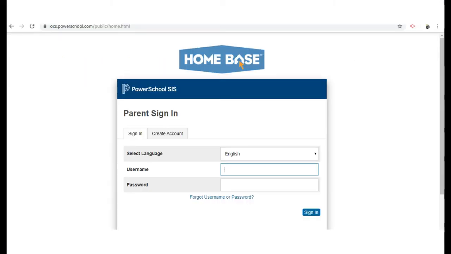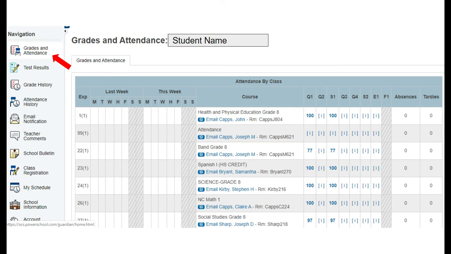Once you've clicked, this sign-in box should appear. During your first login, you'll be prompted to create an account. You should use information provided in the parent letter you received to register. You will create a username and password. You will use this username and password for all future login sessions. If you forget your username and password, you can use the links at the bottom of the screen to retrieve them. Once you've entered your information, you will go to the Grades and Attendance main screen for your child.